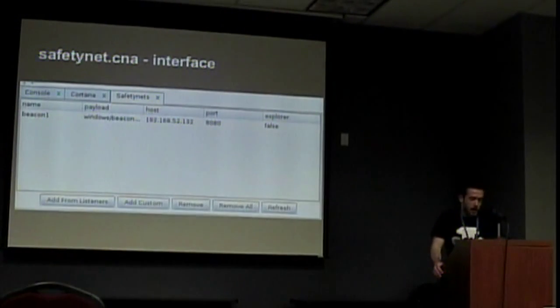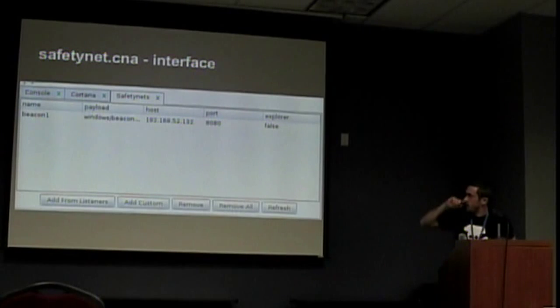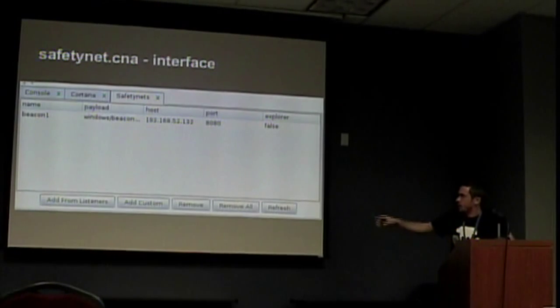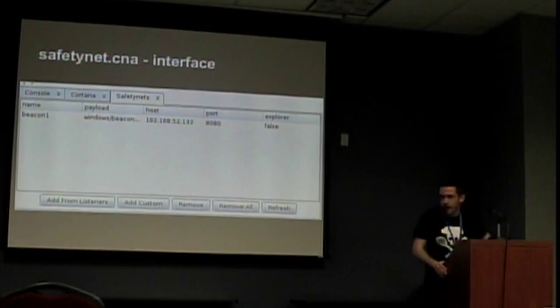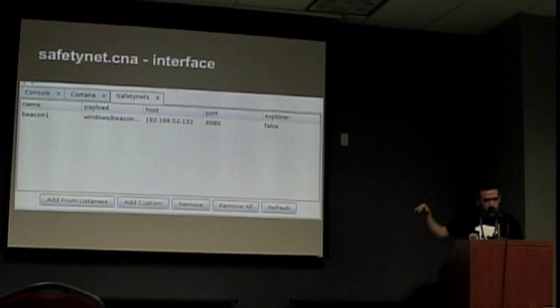So this is a little safety net Cortana script. This is what it'll look like when you pop it up. Again, we'll go through the interactive interface. When it pops up, this nice little safety net tab shows the multiple different little backup payloads. You're going to be injected into every session that comes in. You can do as many as you want. You can do 100 if you want, but we normally do about one to three.